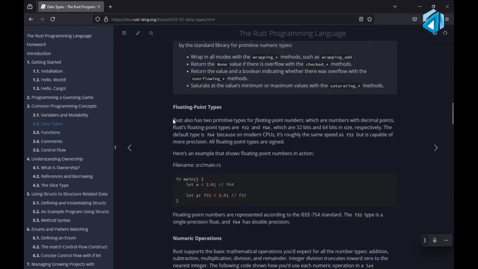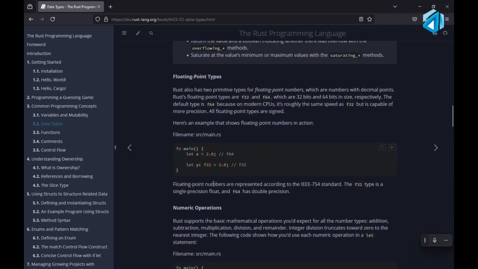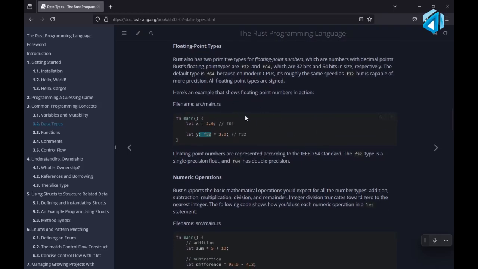Okay, let's read this. Rust also has two primitive data types for floating point numbers, which are numbers with decimal points. Rust's floating point types are f32 and f64, which are 32 bits and 64 bits in size, respectively. The default type is f64 because on modern CPUs it is roughly the same speed as f32 but is capable of more precision. Okay, so that's how we define the floating type. let x = 2.0, which is f64, and let y: f32 = 3.0. For f32, we just need a colon and use f32 as our data type, to define the data type for floating point types.